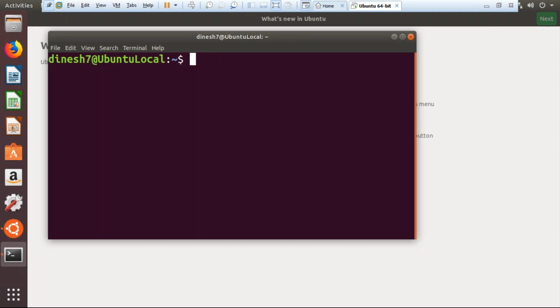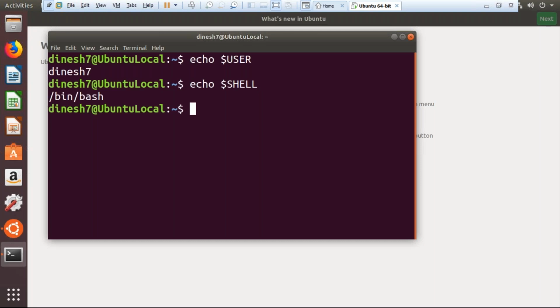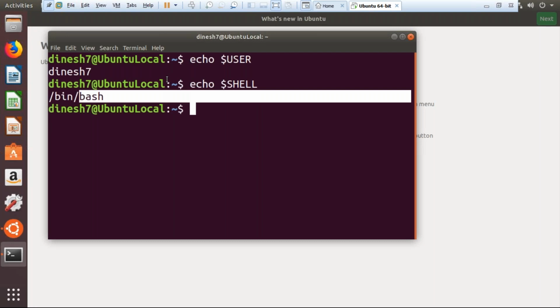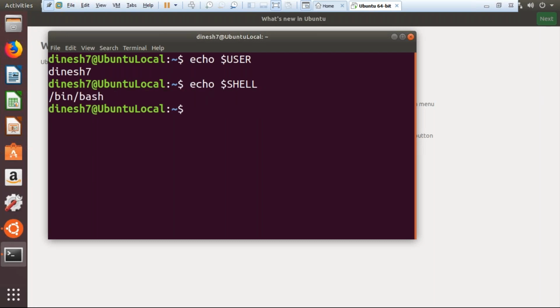Okay. Now, who is the current user? Already we know that. Another command to know the current user name is echo $USER. Dinesh7 is the current user. What is the current shell? Echo $SHELL. Then it will display the current shell name. You are working with bash. The default shell under Linux, Ubuntu Linux, is bash. Any Linux, the default shell is bash.